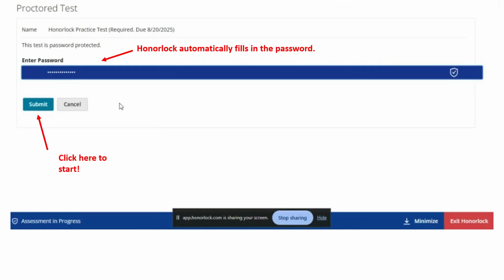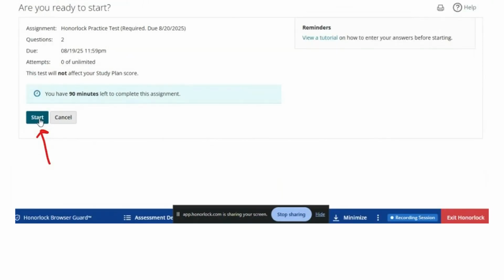Then, once you click the Start Assessment button, HonorLock should automatically fill the password in for you, so you would then click Submit to start your test. Read the information about the test and click the Start button, and ta-da, you are ready to take your test and have successfully started HonorLock. When you are completely done with your test, you can stop HonorLock by exiting in the bottom right corner.